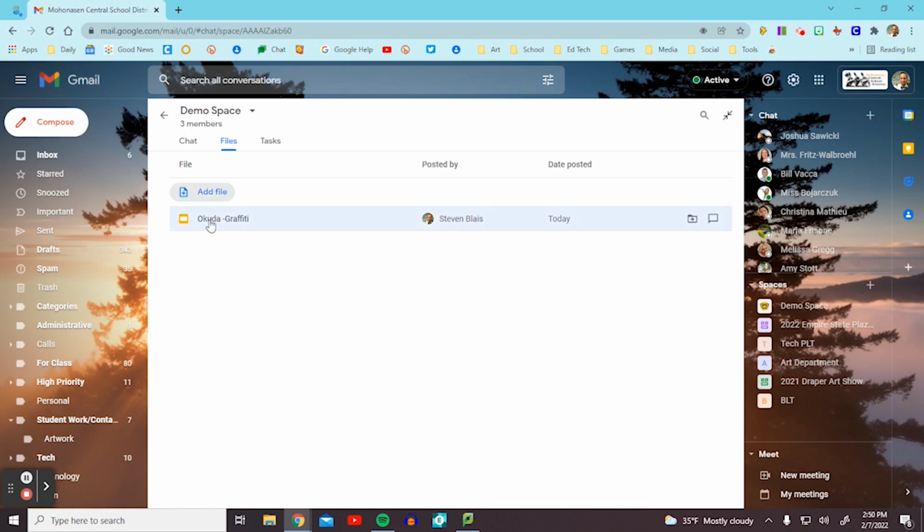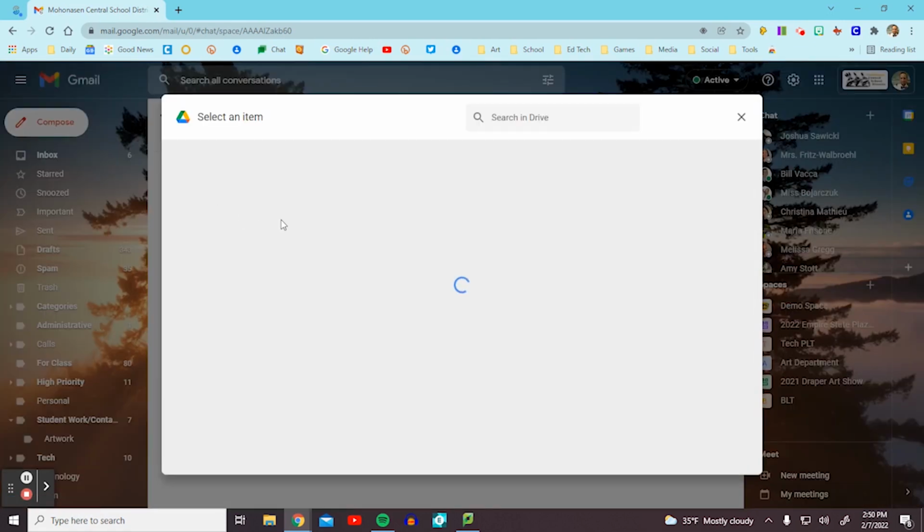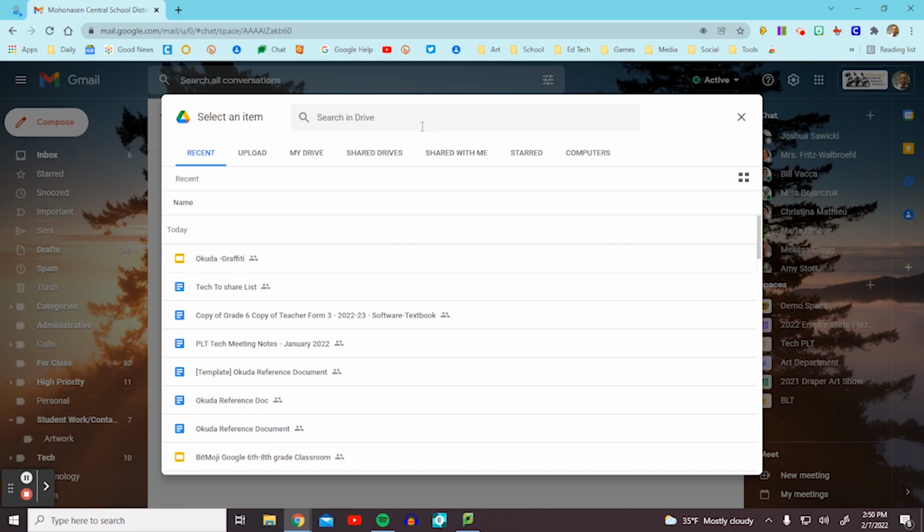So all of the files I've added so far are right in here. I've added those with kind of like an inline in the chat. You can also go and click add file. You can search your file from within Google Drive.